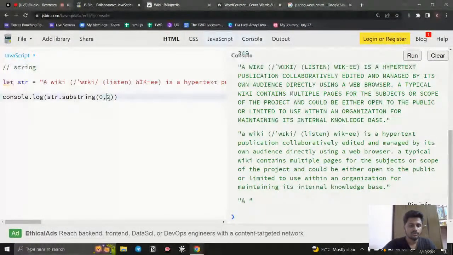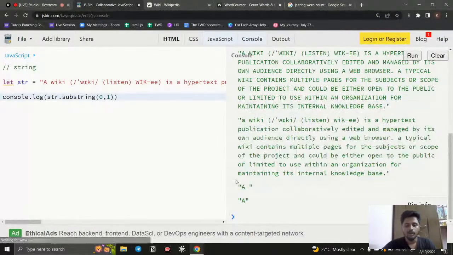If I use 0, go and start with 1, and if I go and say 1, then what would happen? Here you can see it only displays a. Why does it display a only? The substring, it will parse it.